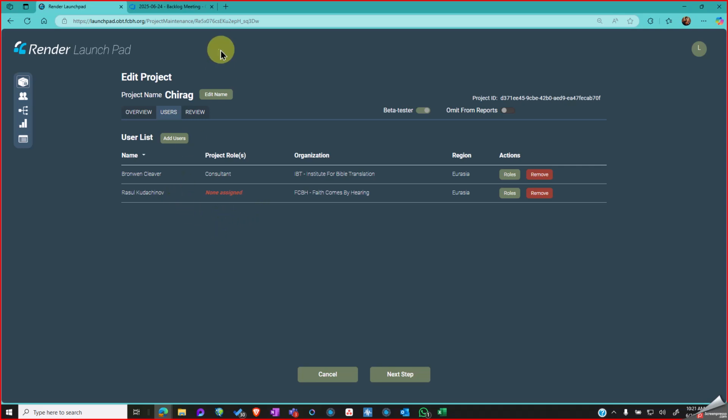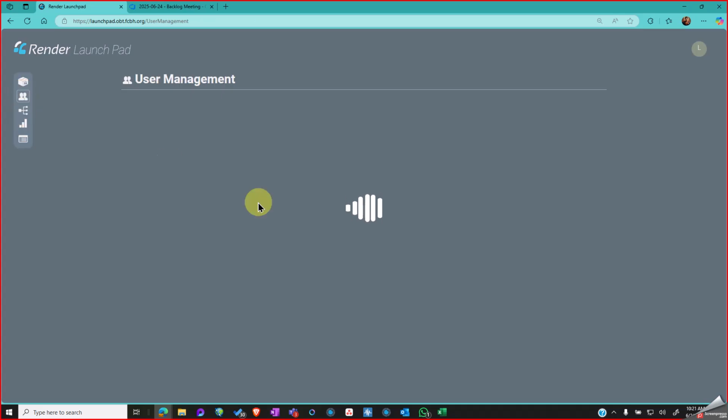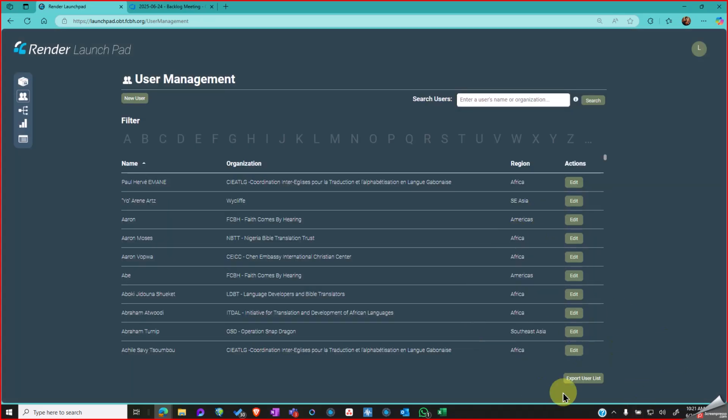Yeah. So I've just discovered the value of this export user button that we have. You and I are owners. We can see everything in LaunchPad, and so that button is available to us. So if you go to users, there it is at the bottom right of your screen, and that's how you can get that information.